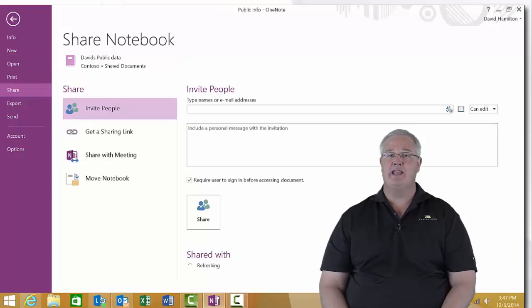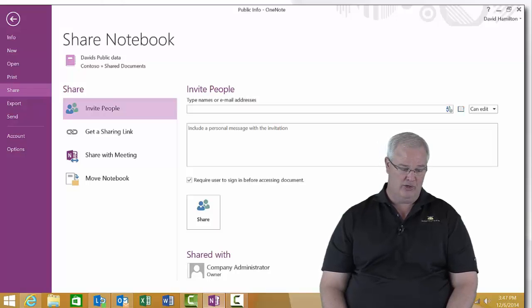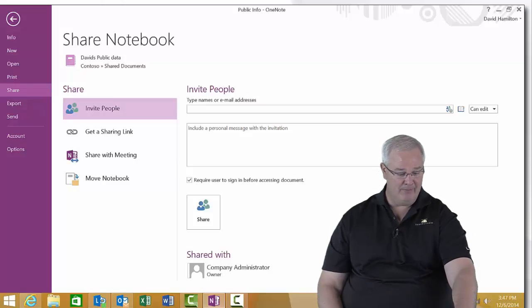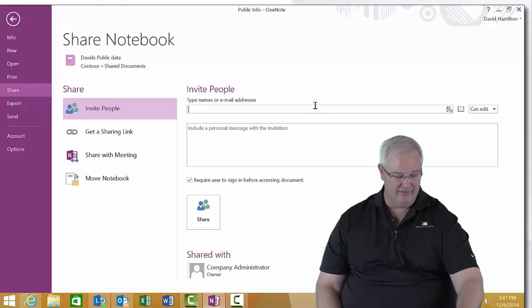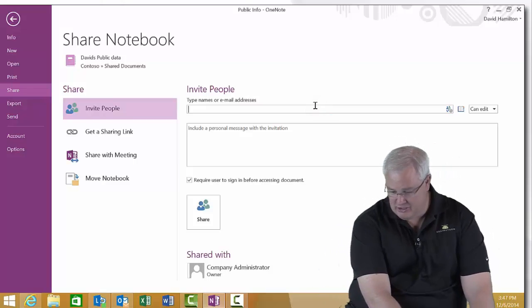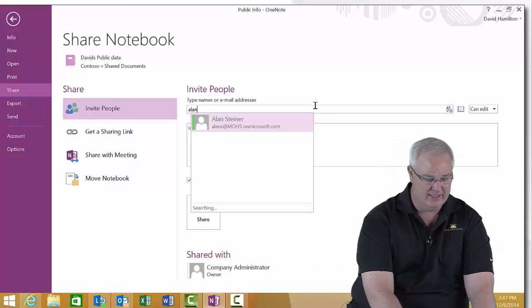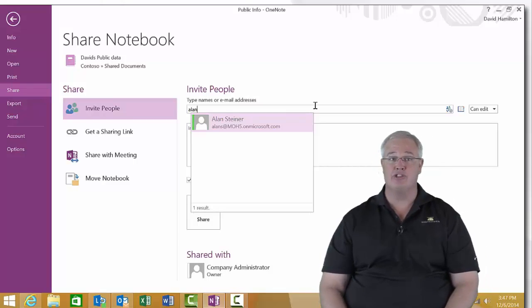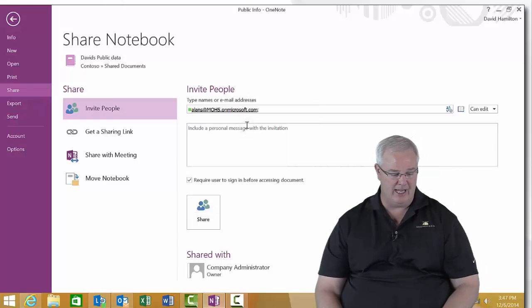It gives me the option to say, what would you like to do? Would you like to invite some people to share with this? Would you like to create a sharing link? Would you like to share this inside of an existing meeting? Well, I can invite people simply by clicking into the invite cell. Because I want to share this with Alan, I start typing Alan's name. You'll notice that it automatically resolves. So I'll simply say, yep, let's share it to Alan.